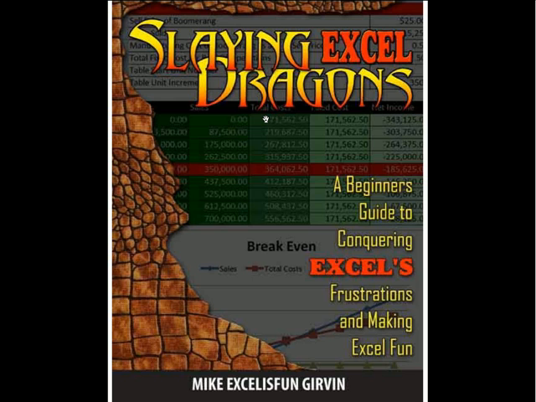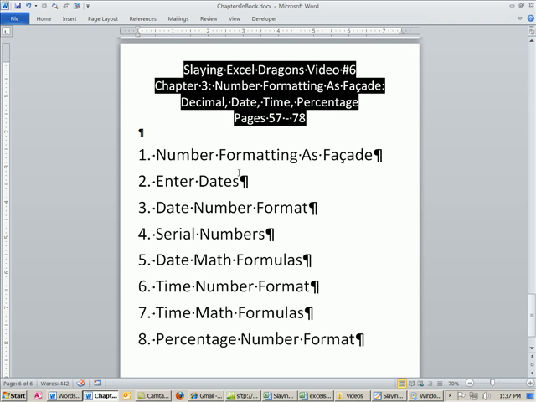Hey, we're still in chapter 3. Here are our topics. And this is among the most important topics in Excel because this is where people really get tripped up. So we've got to talk about number formatting as facade. We're going to talk about date number formatting, time number formatting, percentage number formatting, and other number formatting.